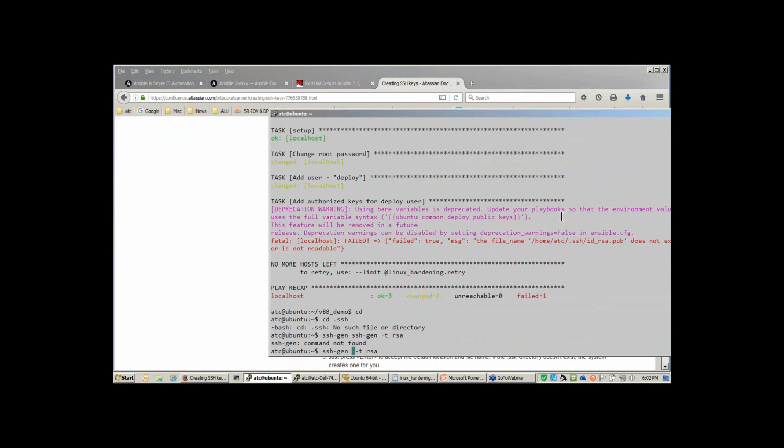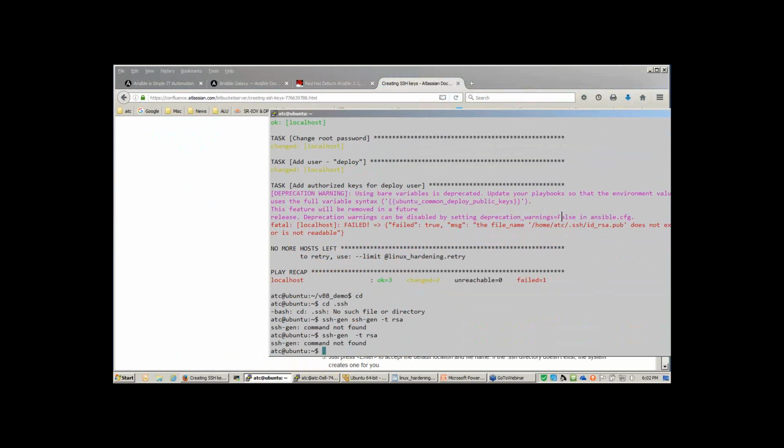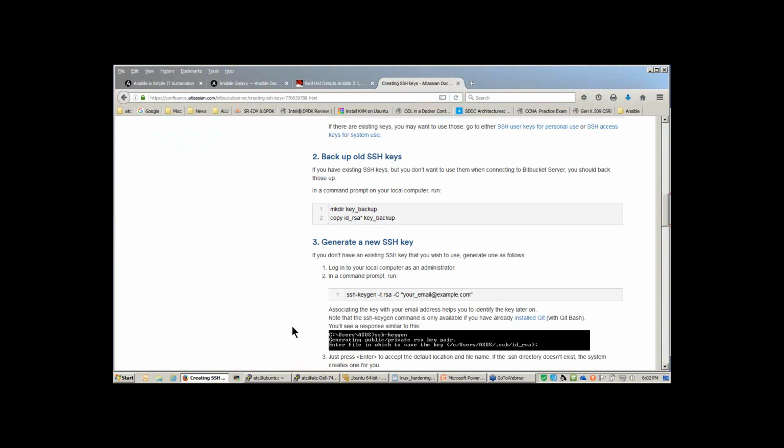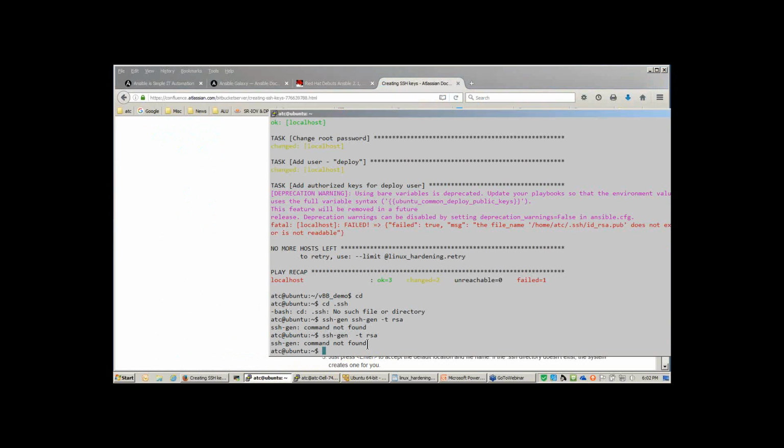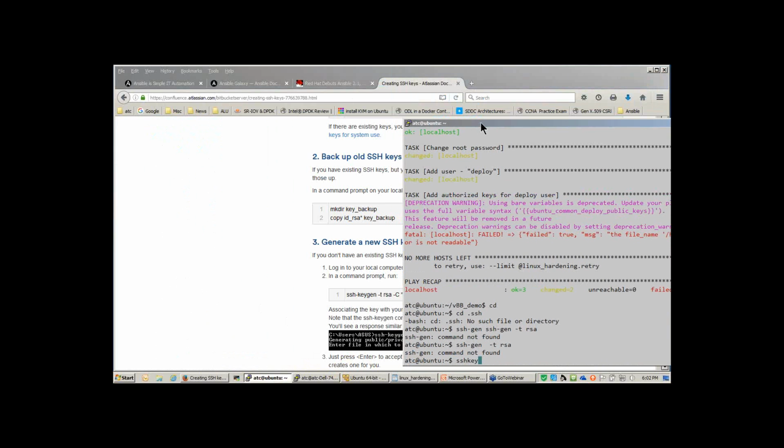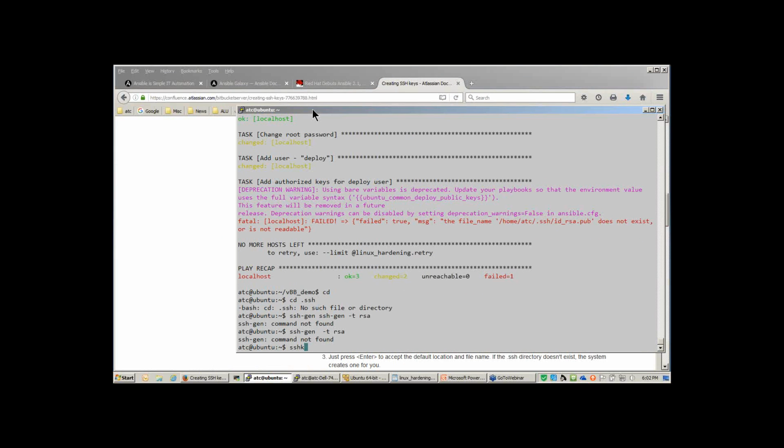Because Ansible relies on SSH, this is very important. Nope. Keygen. I wish I had a bigger monitor. Keygen.